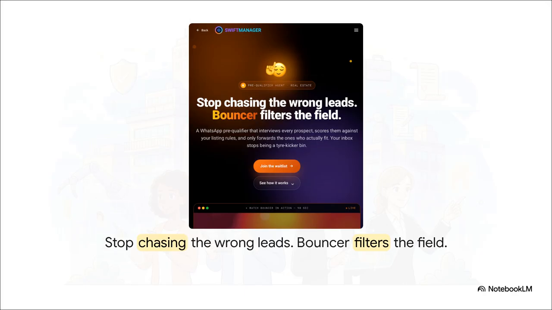But the core promise here is incredibly simple. Stop chasing the wrong leads. Instead of you doing all that mind-numbing chasing we just talked about, Bouncer steps in and acts as your digital front door. It's this incredibly elegant, purpose-built solution. Basically, it's a pre-qualifying WhatsApp chat agent designed strictly for property letting. It tackles that daily communication bottleneck right head-on. With this in place, your inbox stops being what the developers playfully call a tyre-kicker bin, and it transforms into a highly curated list of serious, viable prospects.